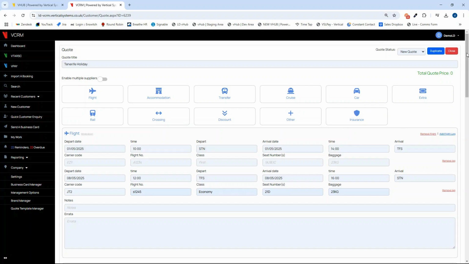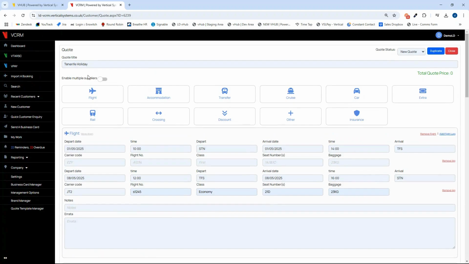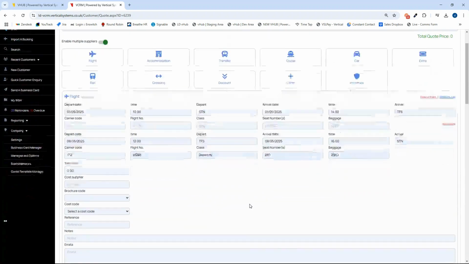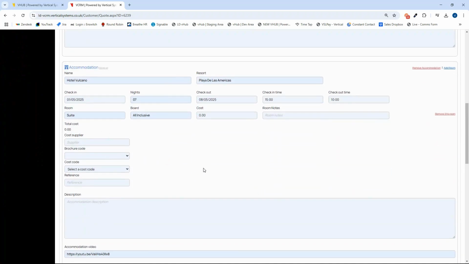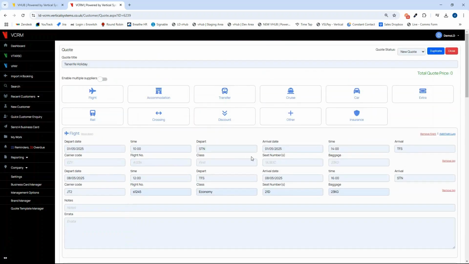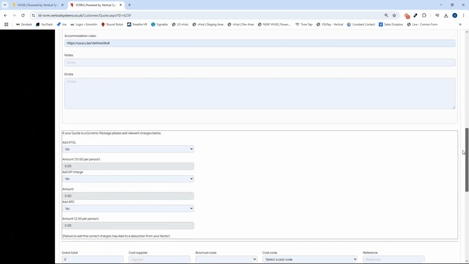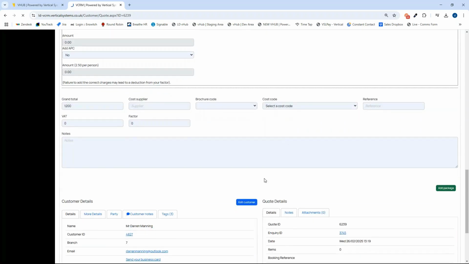Now at the bottom of this page as it stands, you've got a grand total if you was booking it as if it was quoting as a package. Alternatively, you can choose multiple suppliers. So here will then allow you to put cost elements in per element that you've entered, so you can do a dynamic package in that sense. For this example, we're going to leave this as a package, and we're going to go down and turn this from a 0 to £1,200, and then we're going to click add package.